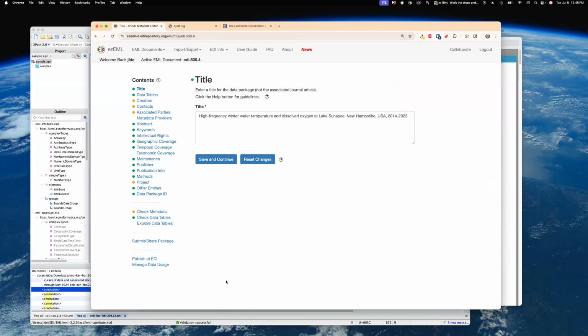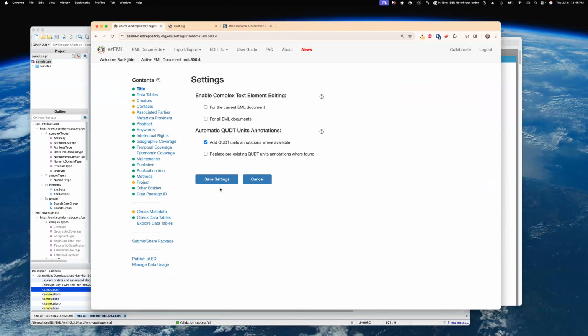First of all, in the settings page, there are new settings pertaining to the automatic QUDT units annotations. The one setting says that you want the annotations added automatically where available. The default setting for that will be true. It will be checked by default. You can uncheck it if you like.